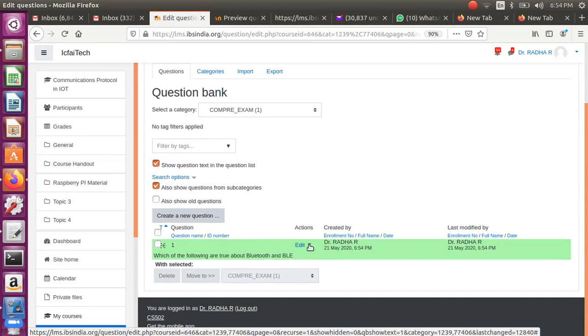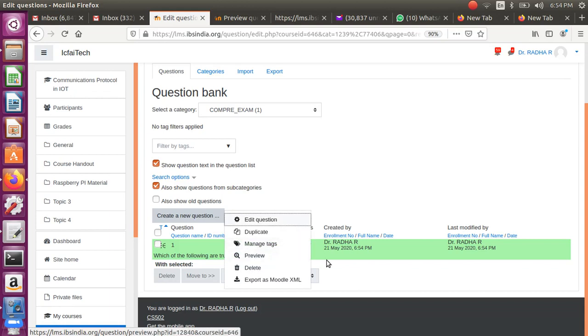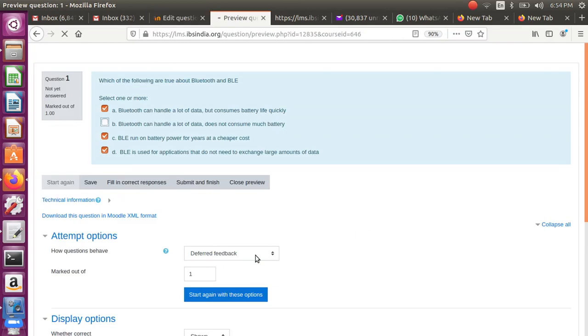Now if you want to see the preview, you can just click on this edit and click on preview. See, now this is the preview. Now the student will be able to see the question like this only. So he has to go for A, C and D. Only when he selects the correct answers, he will get full marks.